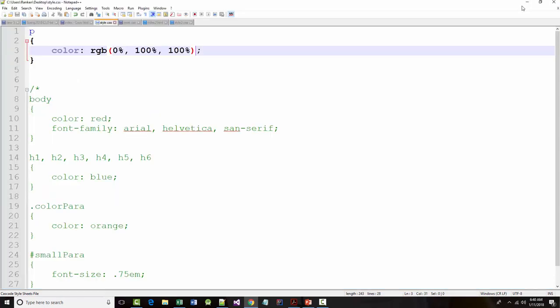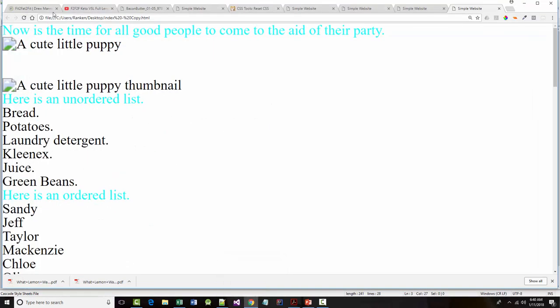All right? Now let's put it into a color so you can actually see it. So we'll just make it green. So that should turn all these aqua paragraphs into green. And it does.